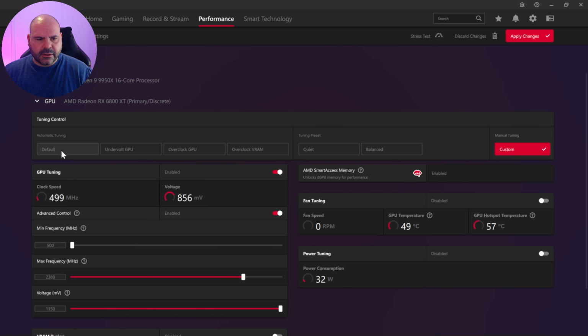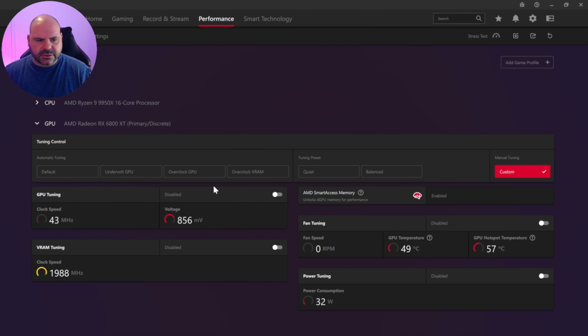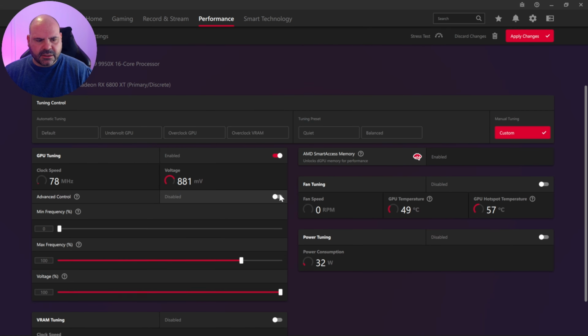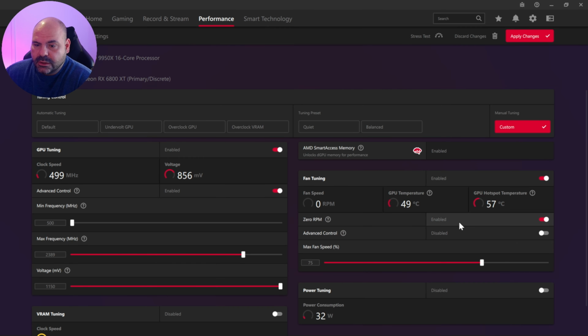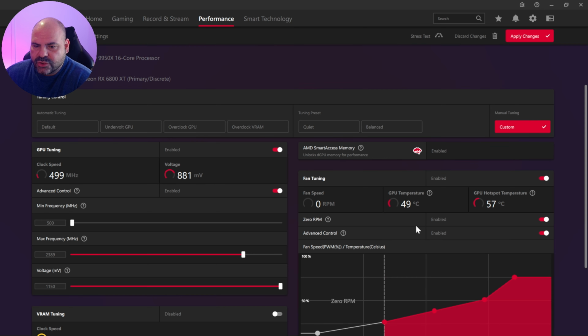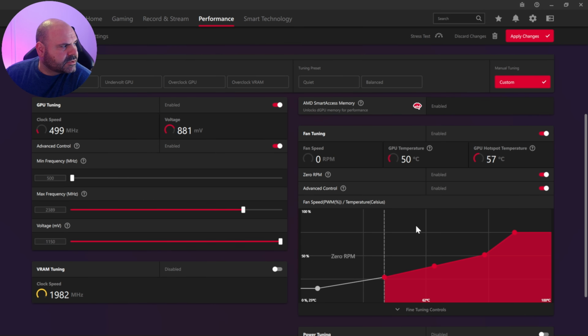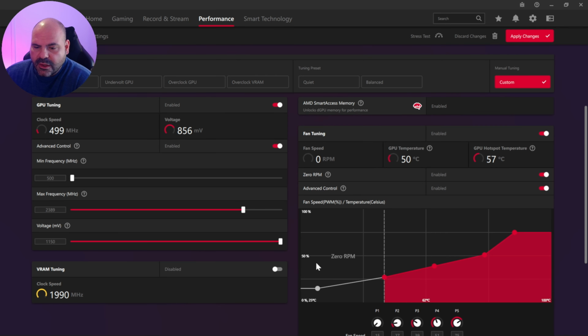Okay, so let's go back into default for a second and just crack that open again. So you can see they're both set at 100 and 100, and they're just a percentage. So we open that up and that brings the frequency out. Okay, now here's the first thing that we want to do. Let me enable our fan control. Okay, so you can see there we've got our fan control.